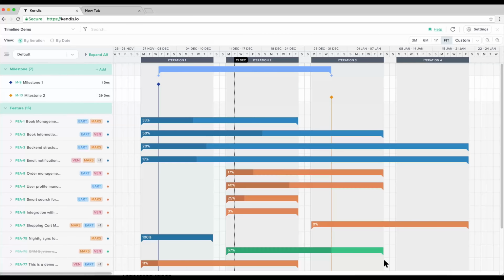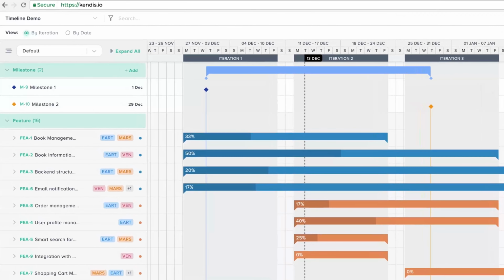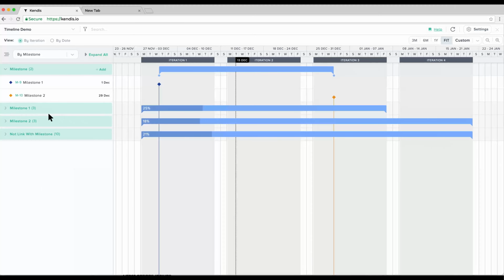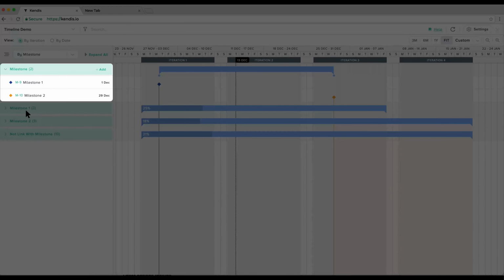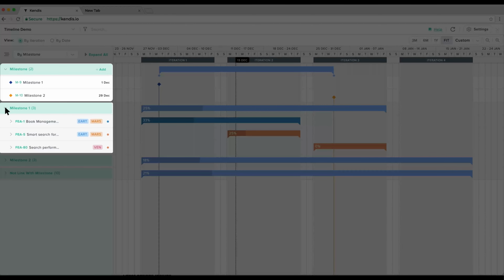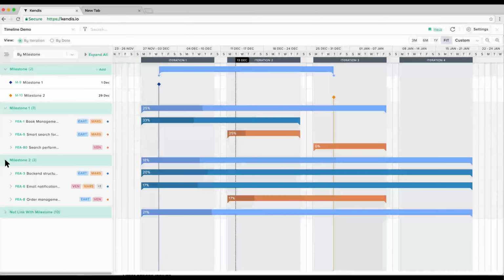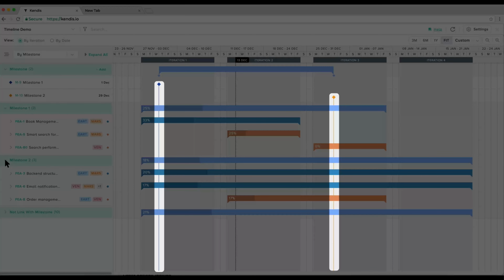To view how well the milestone is progressing and to understand if anything is falling beyond the milestone date, click on the Group by Milestone option. Now the listing will first show the milestones, and in the second section, features linked to each milestone will be shown in their respective groups. A vertical line of the milestone is a key indicator to see if some features are going beyond this line.